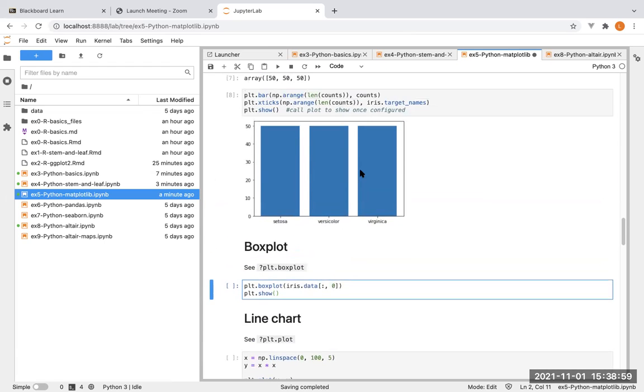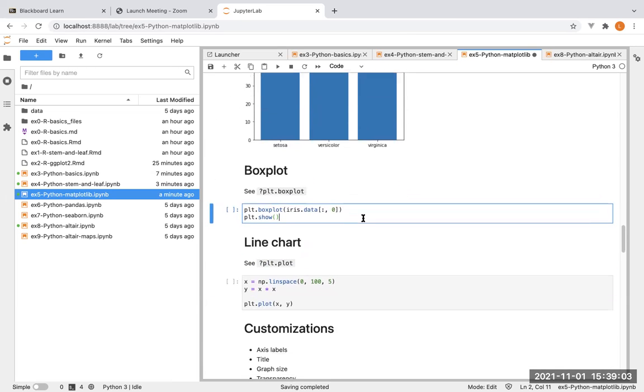Yeah. So it just does bars, and you need to say what the counts are for each one of the bars. Which, if you have a data frame, requires some elbow grease to get going. Box plot.